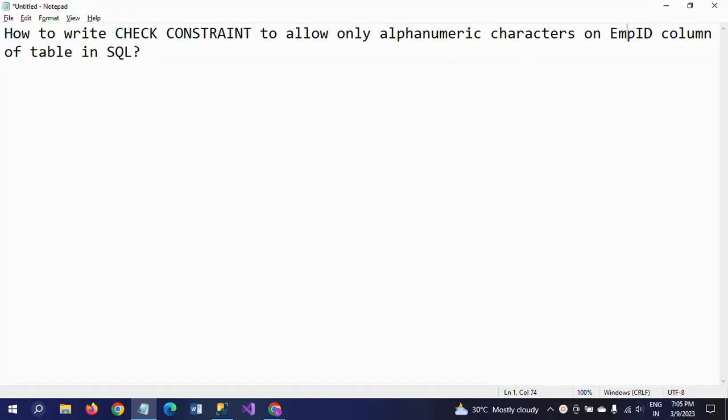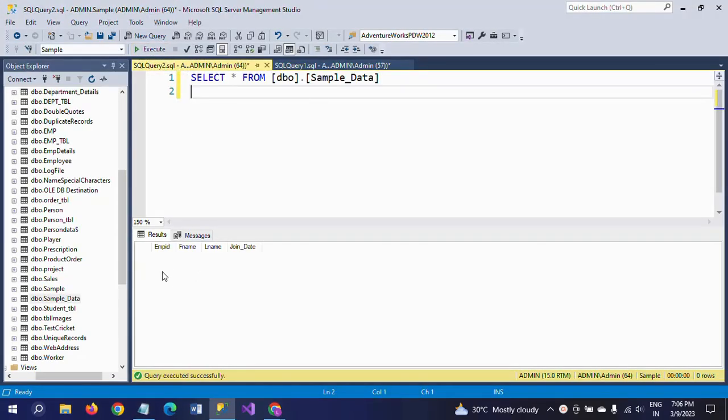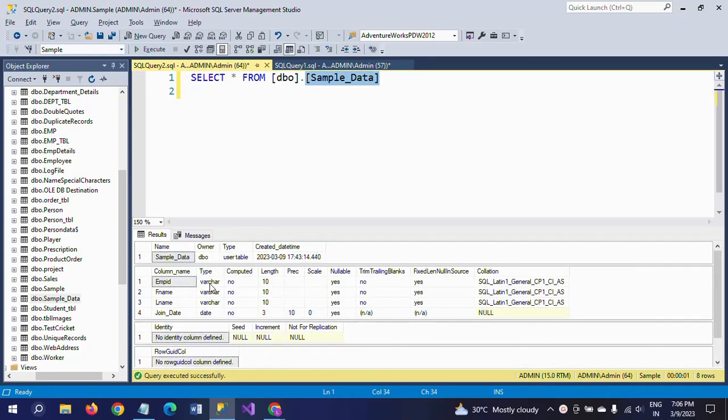Today I will show a demo on how to write a check constraint to allow only alphanumeric characters in an employee ID column of your table in SQL. Sample data table name. There are 4 columns: ID, employee ID, F name, L name, and join date. If you see the structure of the table, it contains EmpID varchar, first name varchar, last name varchar with 10 length, and join date data type is date.